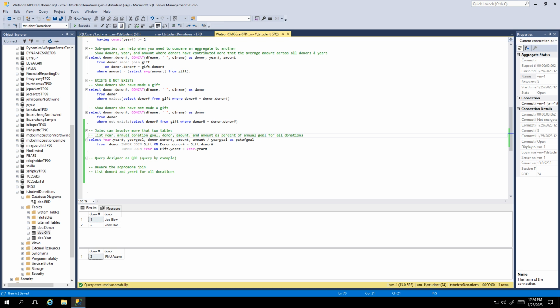So, there's donor, inner join, gift, where the donor number is equal to the donor number on gift, but then I can inner join that, which results in a relation, right? Think of it as a virtual table, columns and rows, and I can inner join that with year, on the year of the gift matching the year on the year table. And remember, it was the year table that had that year goal.